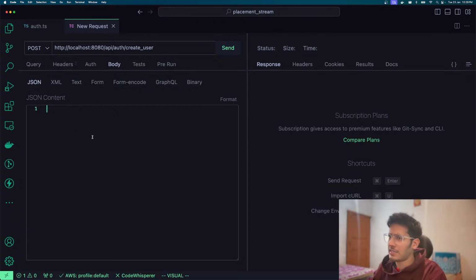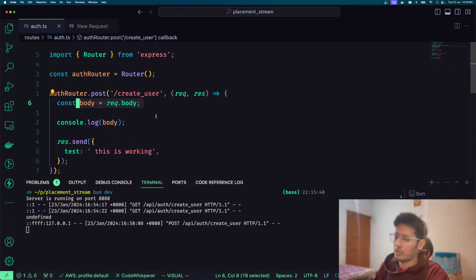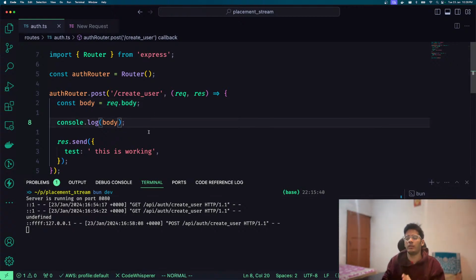If I select JSON as the type, because we want to send a body, for example I want to send a name, it should be J. I just want to send this to the user. If I just say send, it is working, but I get undefined in the body. Why are we getting undefined in the body?